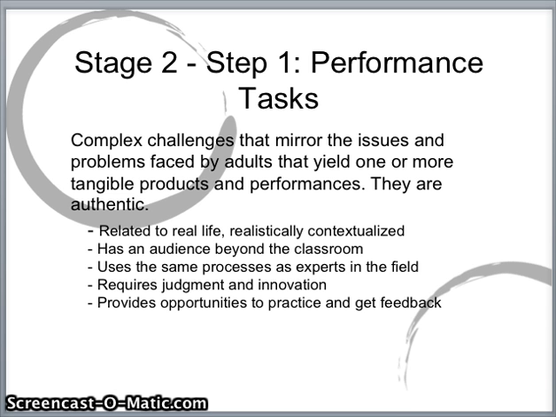When you're designing a real-world example, you want to make sure that whatever project you create for the student has a real-world audience, something beyond the basic classroom, something beyond what you would just have them do for an assignment. Okay? This performance assessment and task will require judgment and innovation on their part, and it provides plenty of opportunities for the students to practice the content, to practice the real-world activity, and to get feedback. Now, feedback can be both from peers as well as from you, the instructor. Okay?